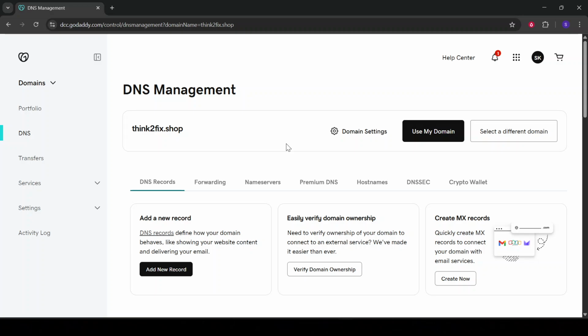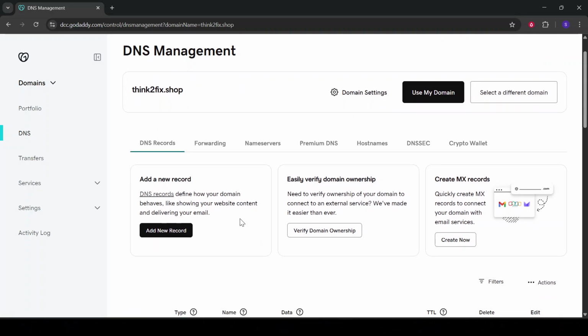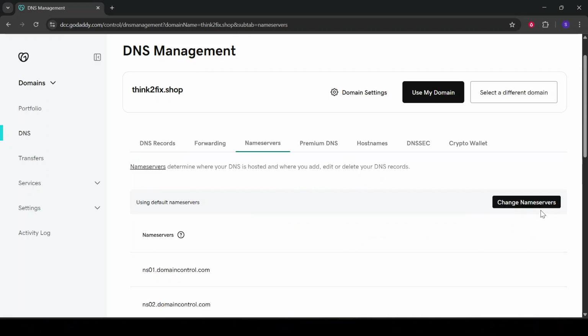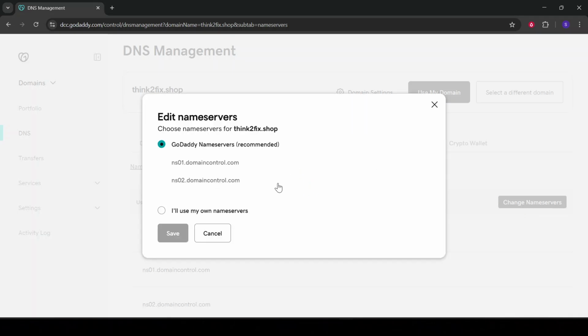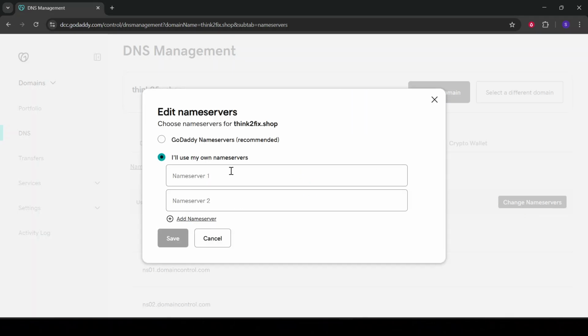When you've entered the DNS management panel, you'll notice a section specifically for name servers. It might say default, custom, or something else if you've previously made changes. At this point, look for the option that says change or something similar. Click on it, and you'll see an option to either stick with Godaddy's default name servers or enter custom ones. If you're switching to new DNS settings, choose the custom option.